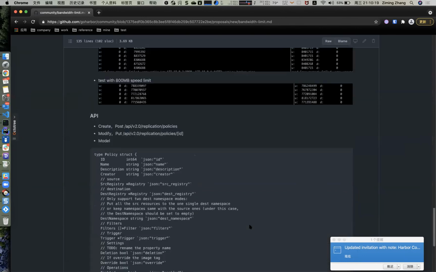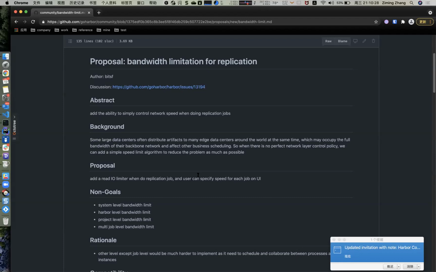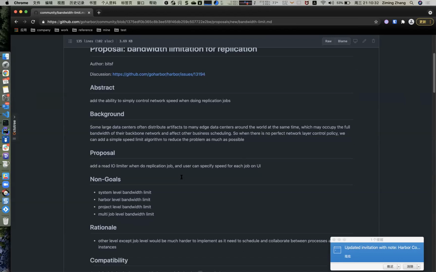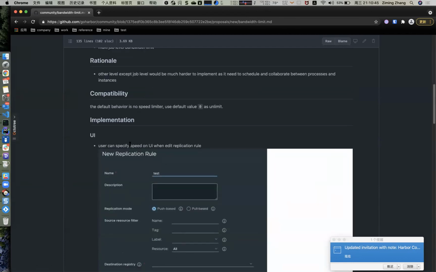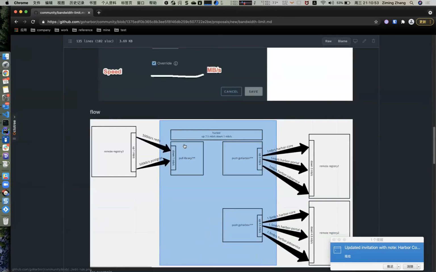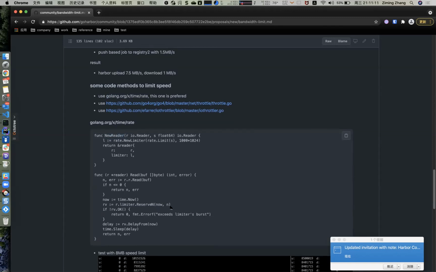So here is the main proposal I have. If the community has some better solution, like a library that can help to control the speed across multiple threads, or maybe suggest some other library to help implement this reader, it will also be welcome. Okay, Alex, I'm done.